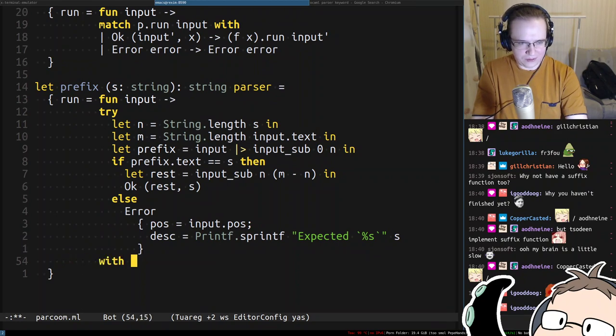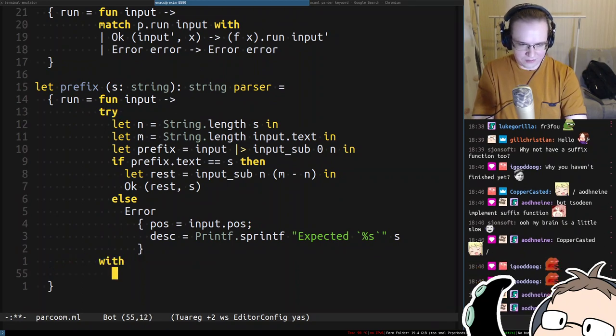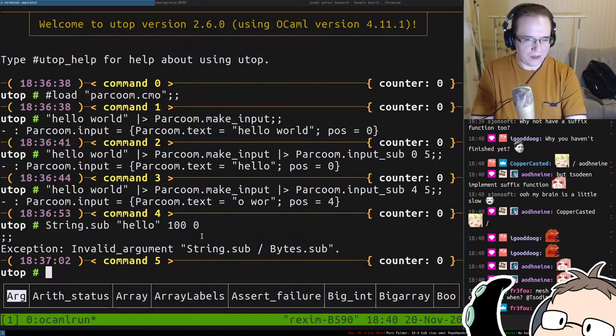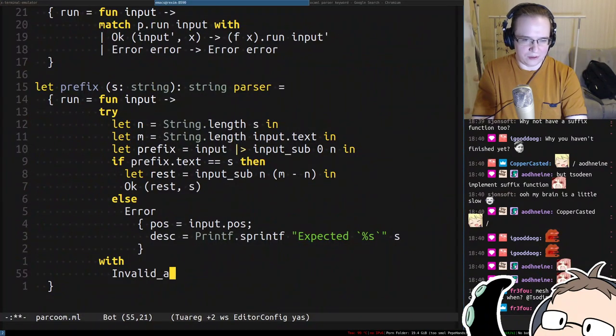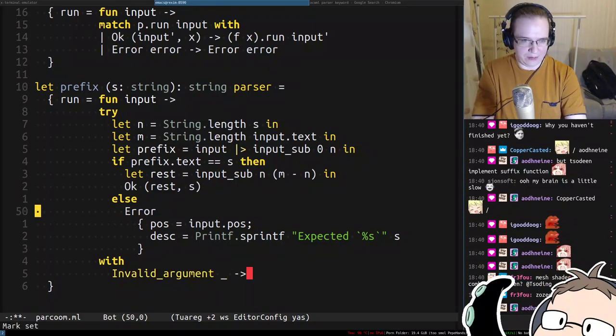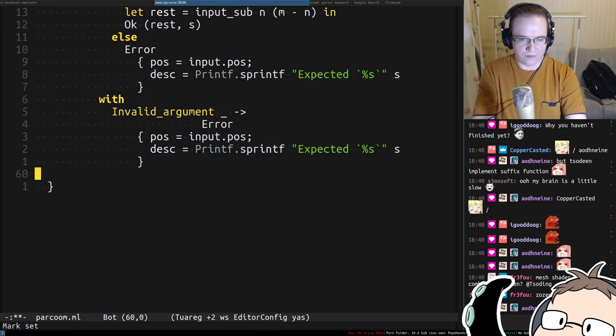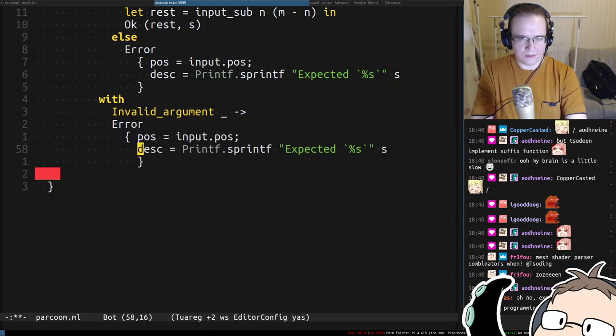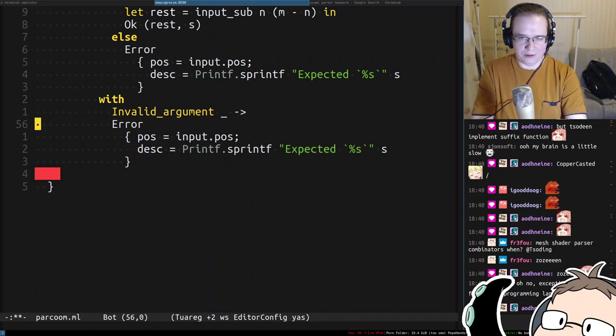Okay, with invalid argument. And in that case, we also have to return an error, something like this. I wonder if we can prepare that error somehow. So this formatting is absolutely pepega, not gonna lie.